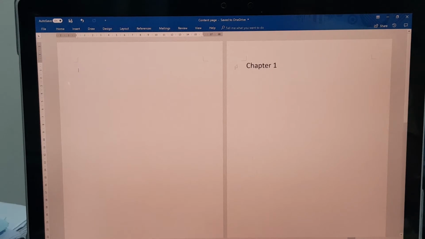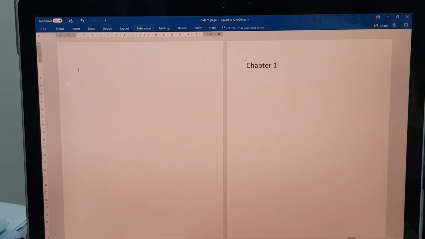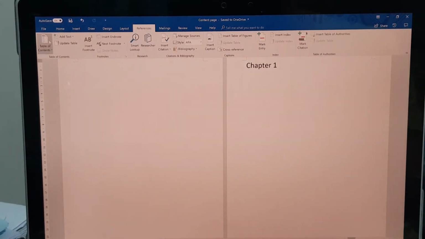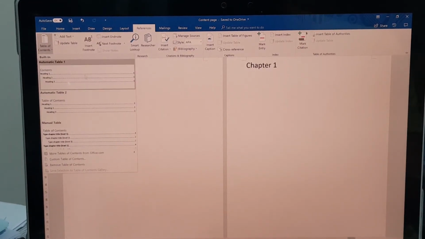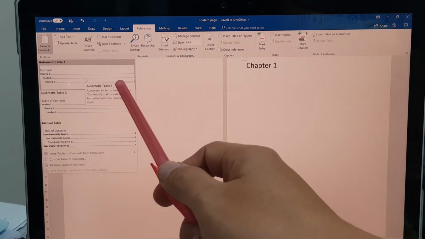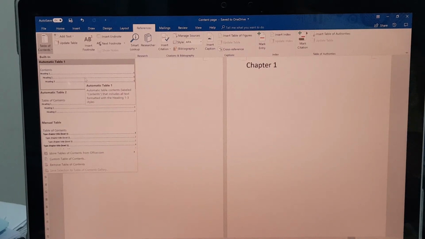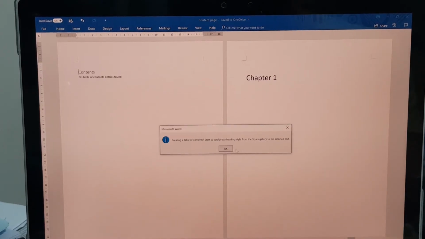So what I'll do is go to this tab that says References, click on References, and click on this button that says Table of Contents. You can select any style of content page if you want, but I'm going to use the first one, Automatic Table 1, just for demonstration. Click that. Okay, it says: creating a table of contents. Start by applying a heading style from the Styles gallery to the selected text. Okay, fine.